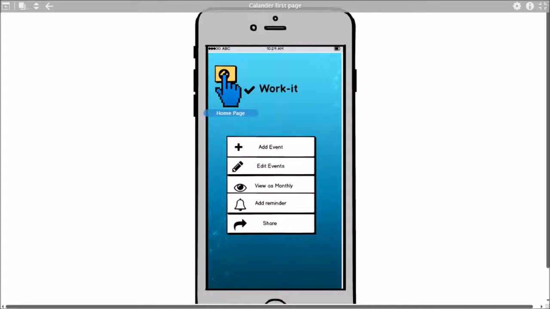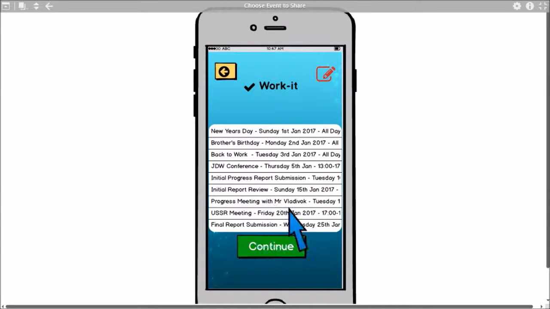The last option on the calendar menu is to share an event. Once clicked on, you will come to a list of events. Select the event you want to share and you'll be brought to a confirmation page. So I'm going to share this one.